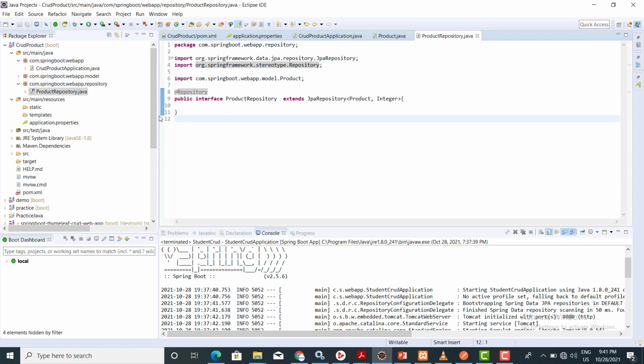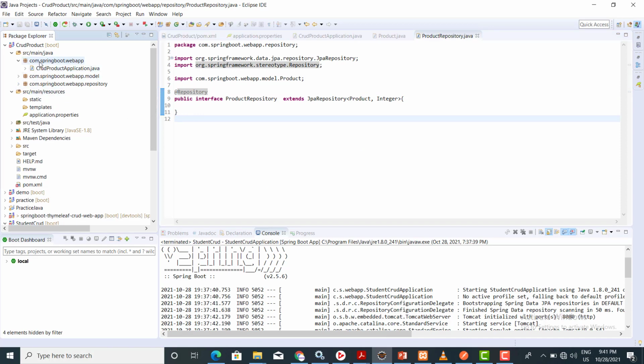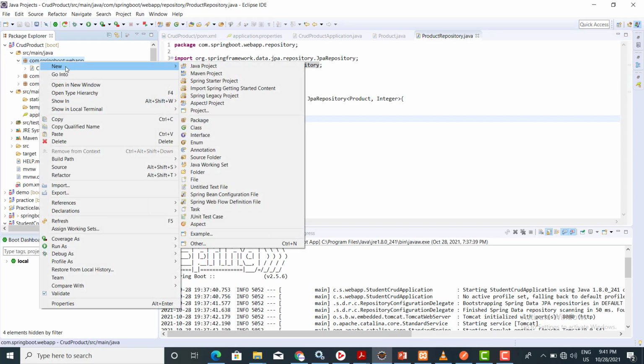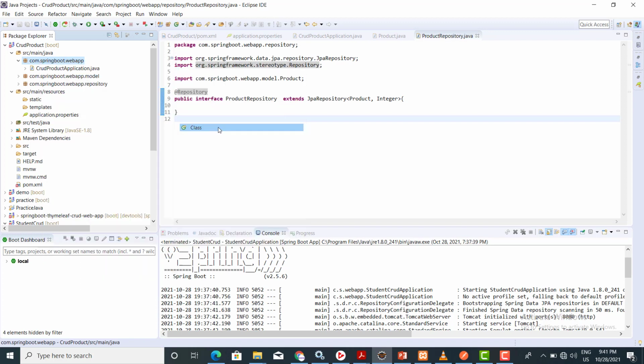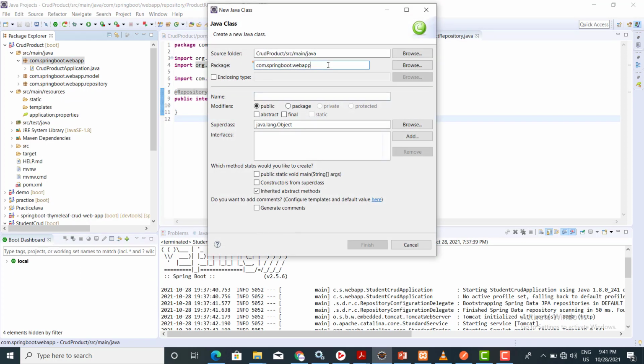Now we want to create a service. So again right click on it, select new and select class. Create a package as service, and the class name is ProductService.